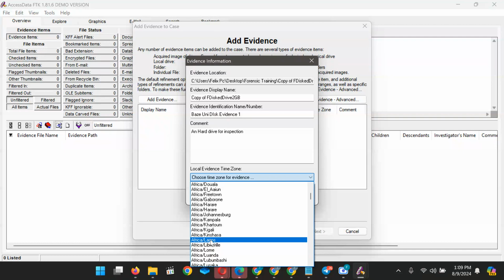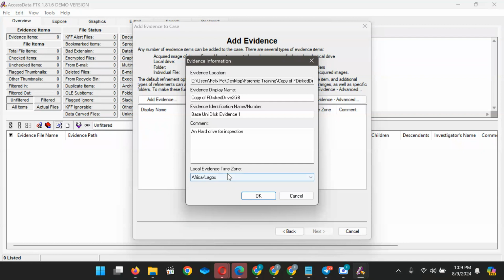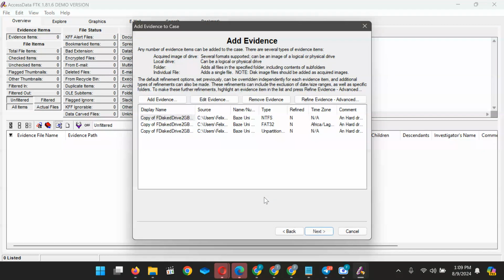But like I said, don't mind my time. My laptop time is not accurate. But I'll still proceed with it. So I'll choose Lagos, Africa. So I'll click on OK.